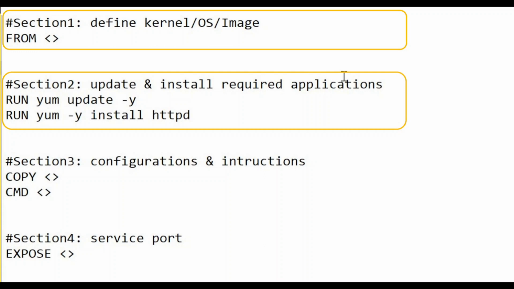One is the OS or kernel information that needs to be used. The second is all the commands that we want to perform in order to update the applications, packages, and libraries, or install the applications and packages. And then all the additional configurations that we want to perform. So these are the minimum three sections that must be defined in a Docker file to create a functional Docker image.